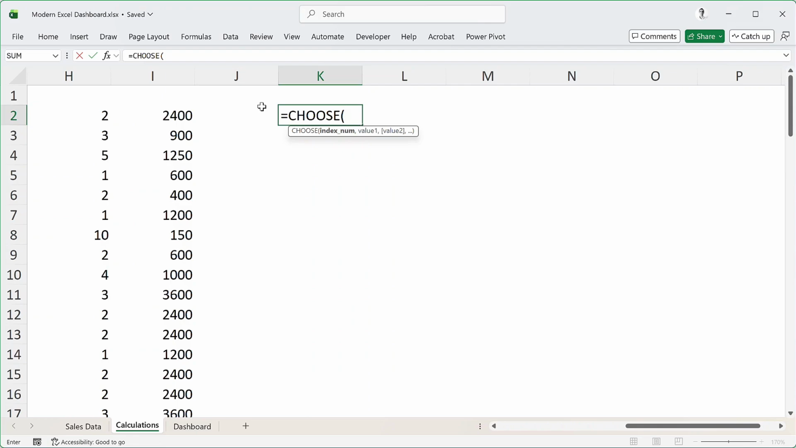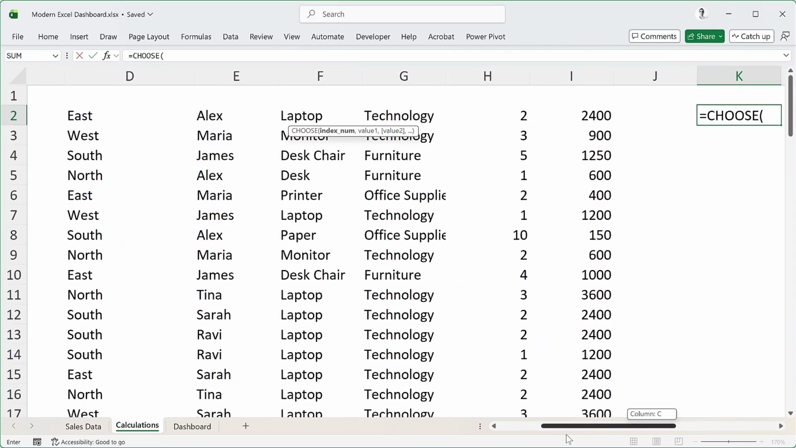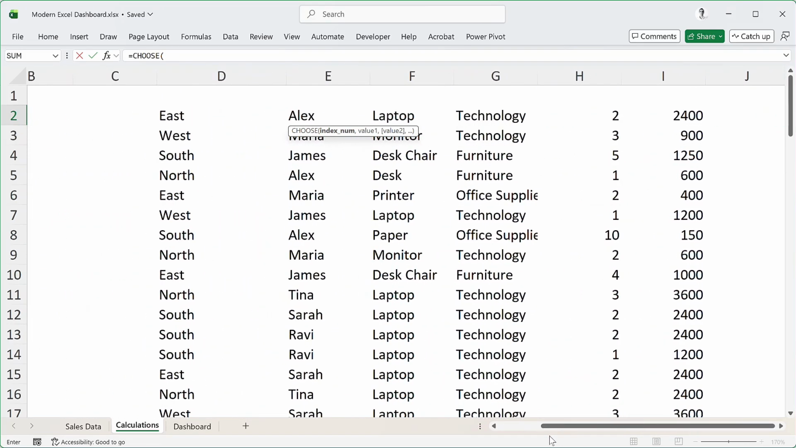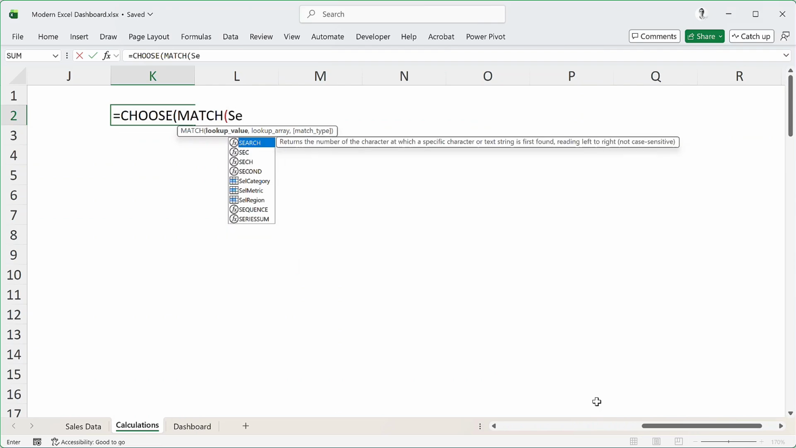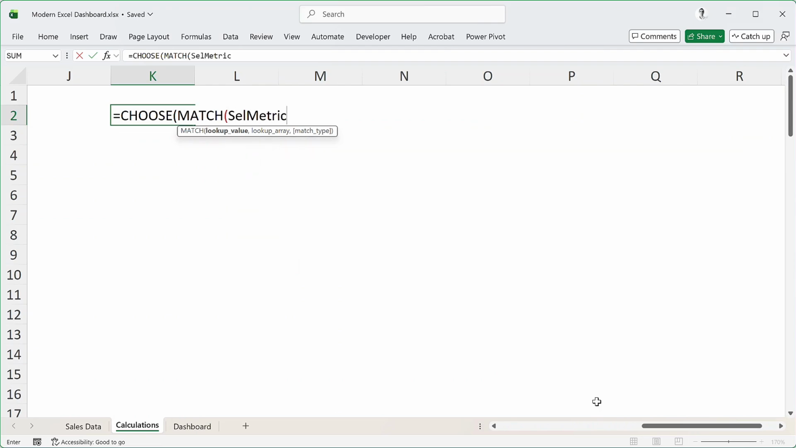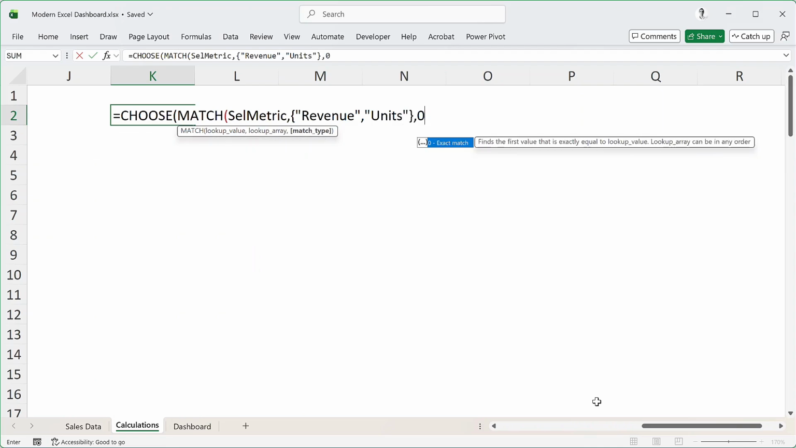For index number, we need to provide the index number of the column that we want to return. Column H for units and column I for sales. So we will use the match function. Match. Lookup value is the value in the cell metric. Array is revenue and units, which we can provide in a pair of curly brackets or braces. And 0 for exact match.